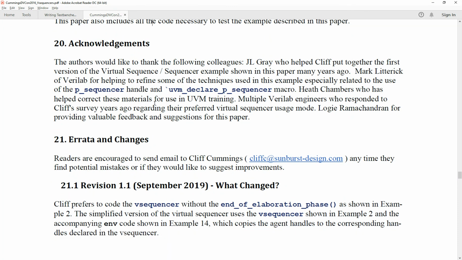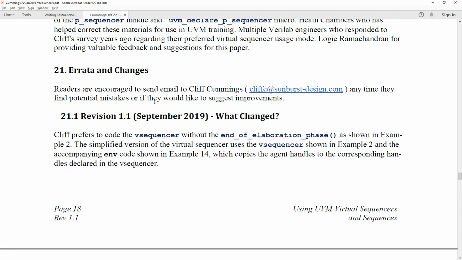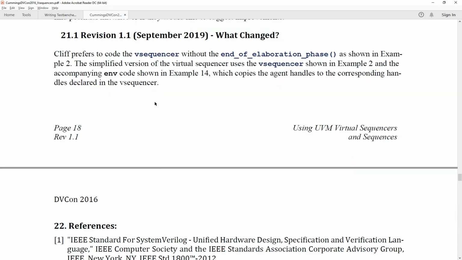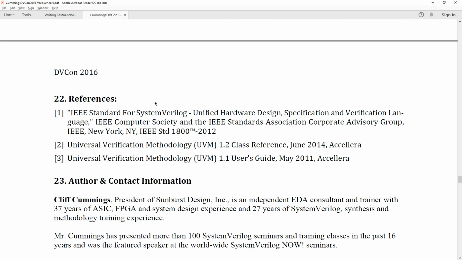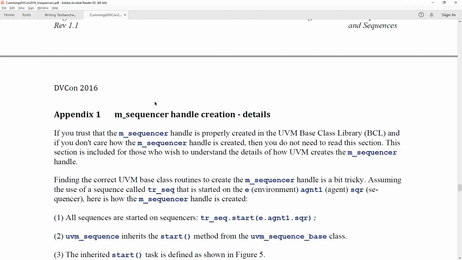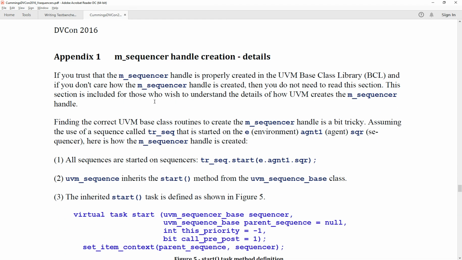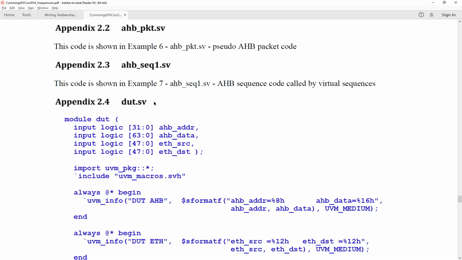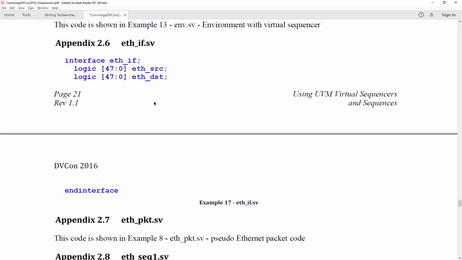Section 20 is the acknowledgements, and section 21 is the errata changes. It also includes the references, the author and contact information, and the appendices, Appendix 1 and 2.